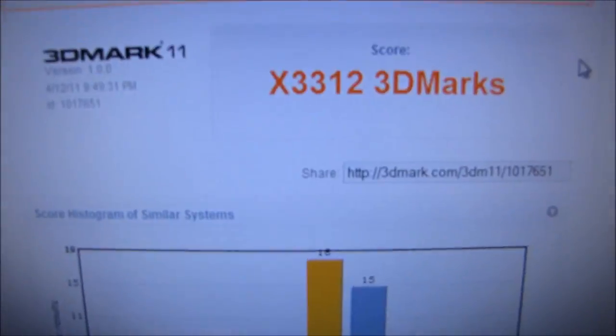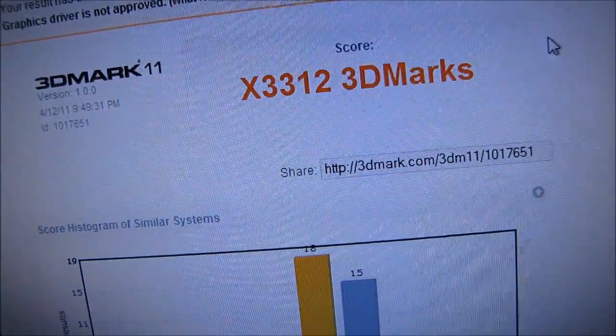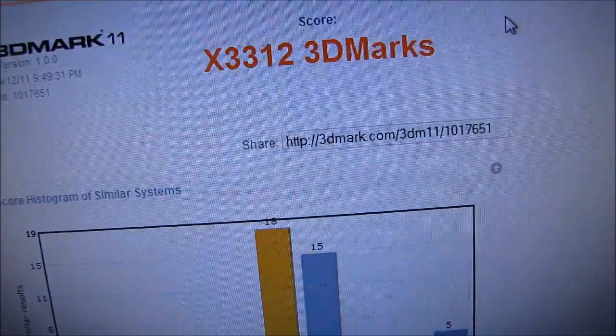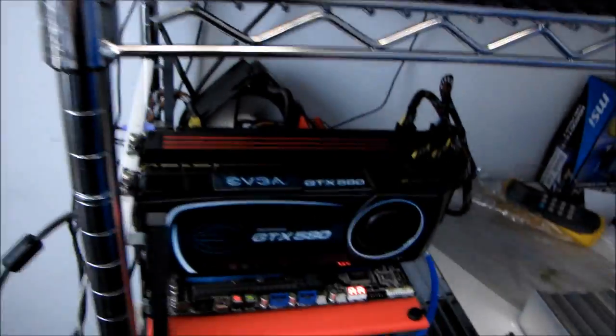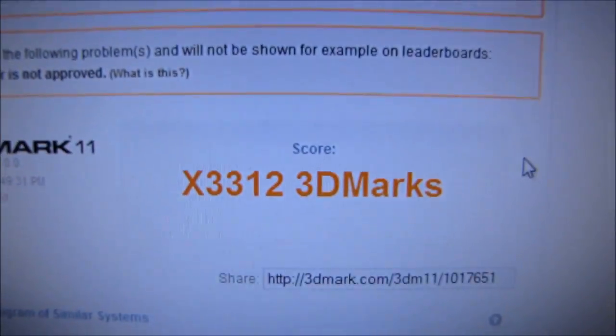So my benchmark results are 3,312 3DMarks, so we have seen a difference in performance between 16x and 8x, 3312, okay, very small, and I will be back with PCIe 4x results very shortly.